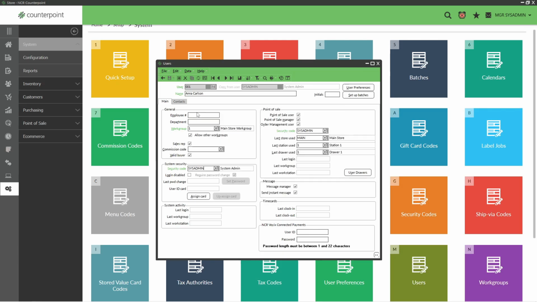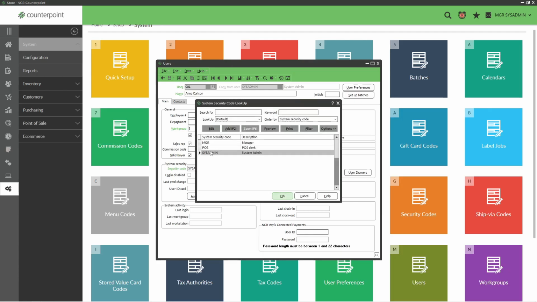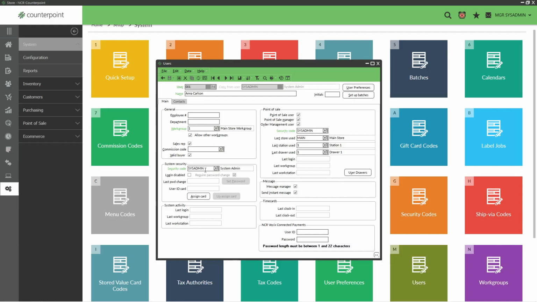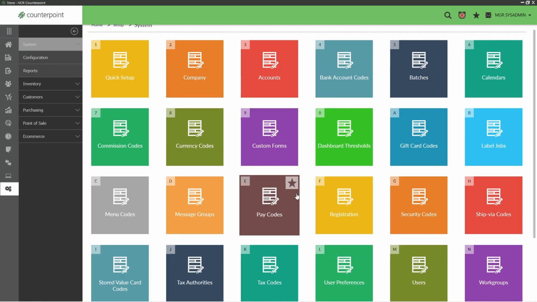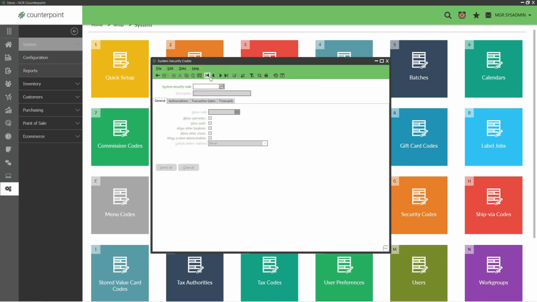So if I'm creating a brand new user, once I've created the user, I'm heading down to here and I'm choosing one of these three levels. Now we're going to go another step here and show you what's behind that button. Typically, if I was creating a brand new user, you wouldn't have to go into this level of detail, but we're going to look at this now. I will go over from here. I will go to Setup, System, Security Codes, and we'll go look and see what's behind this.